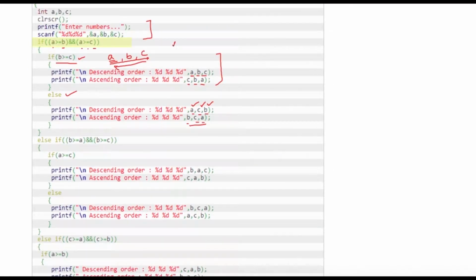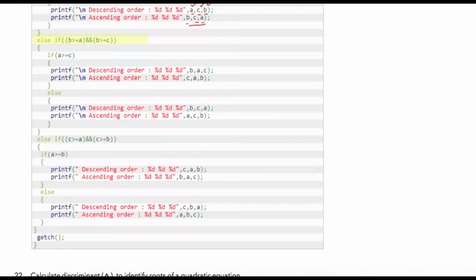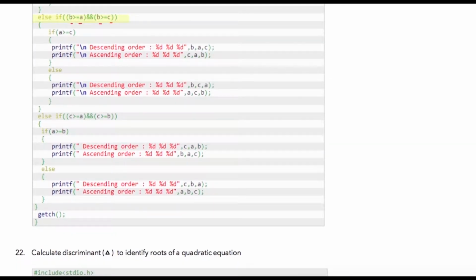If this condition was false, maybe A was not greater than B or A was not greater than C. So obviously A is not the largest among 3 numbers. So we will be checking B is greater than or equal to A and B is greater than or equal to C. If this condition is true, this block will be executed. If the compiler is coming till this point, that means B is the largest number. So we just need to check A and C now.